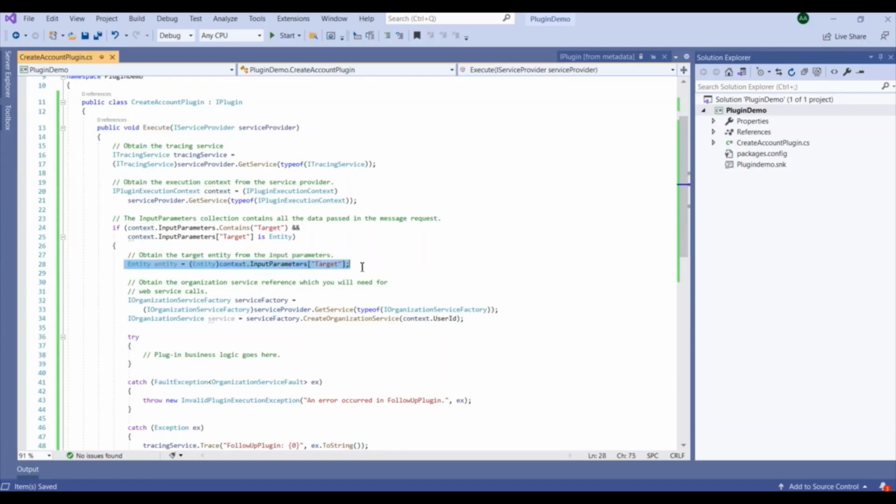This line, from the context we are getting the target entity record in the entity object, but as of now we will not be using it. So we can leave it or we can comment it out, but it's fine.